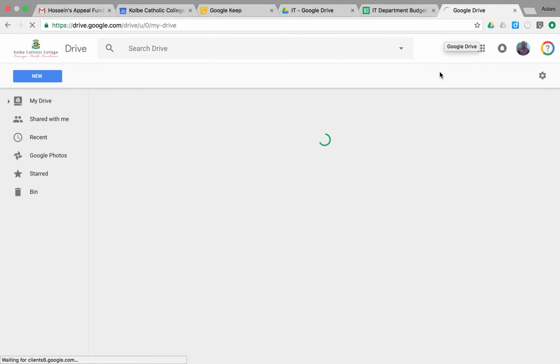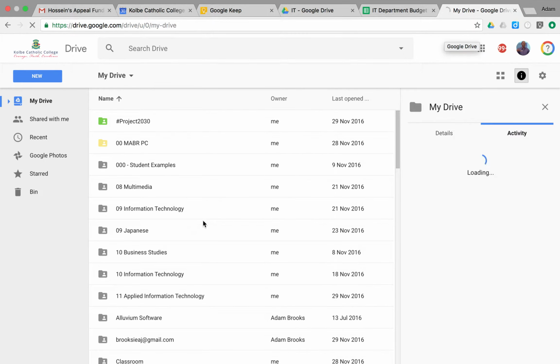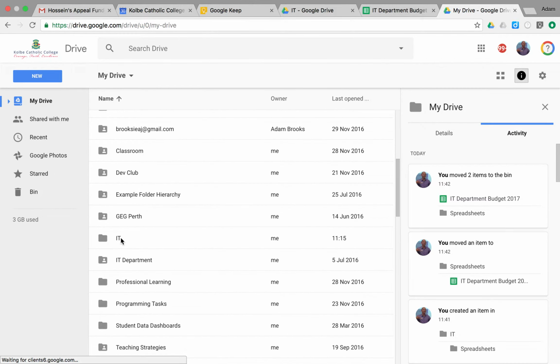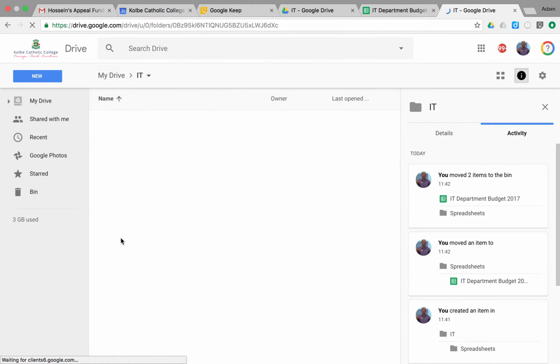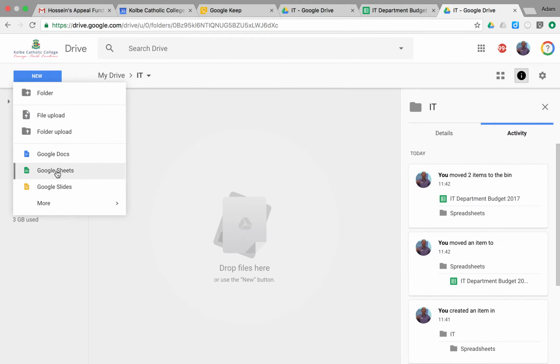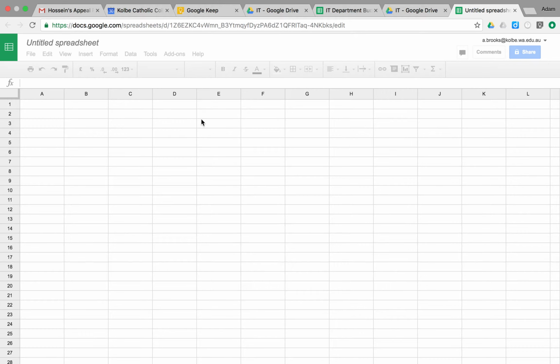Once we have Google Drive open, we're going to find the folder in which we want to store that information. So I've previously created a folder here called IT, and I'm just going to double click on that. It's an empty folder at the moment, and from here we're in the folder where we want to create a spreadsheet document. So we're going to go into New and click on Google Sheets, and in another tab we are going to have our spreadsheet open up here, and we can see that up the top here.